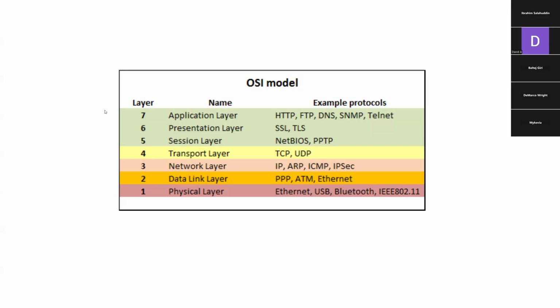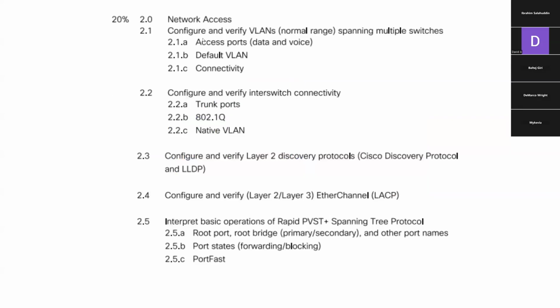What we see here are the exam objectives. So this is 2.0. These are going to be all of the protocols and things that we're going to be explaining. First up on the list is going to be VLANs.